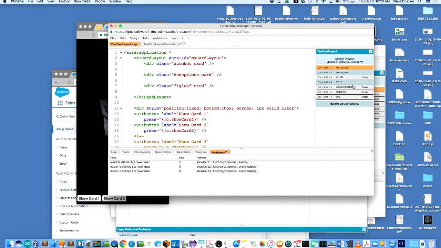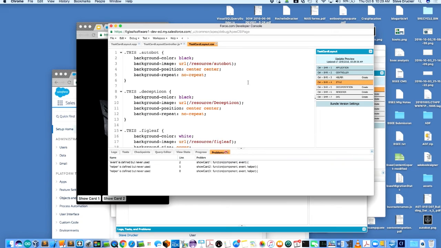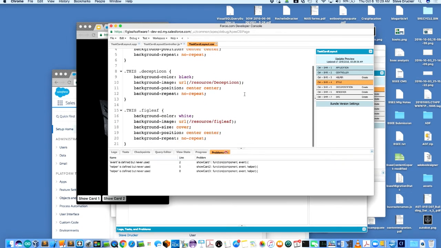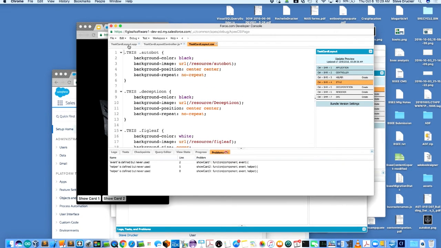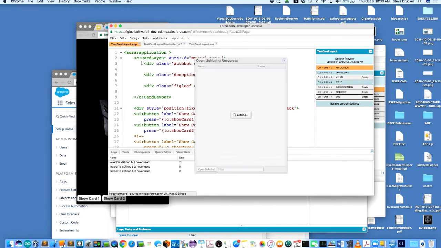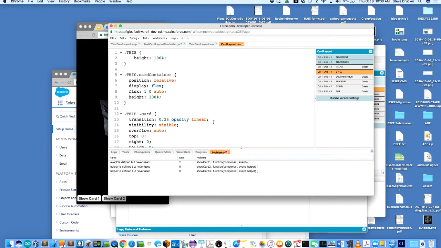And again, one of the cool things about web development is you get to do all kinds of crazy things related to CSS. So if I take a look here at our card layout styling, right?